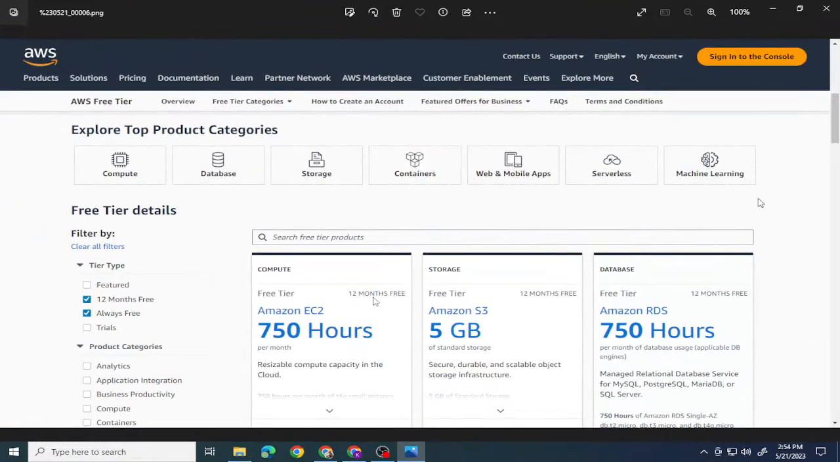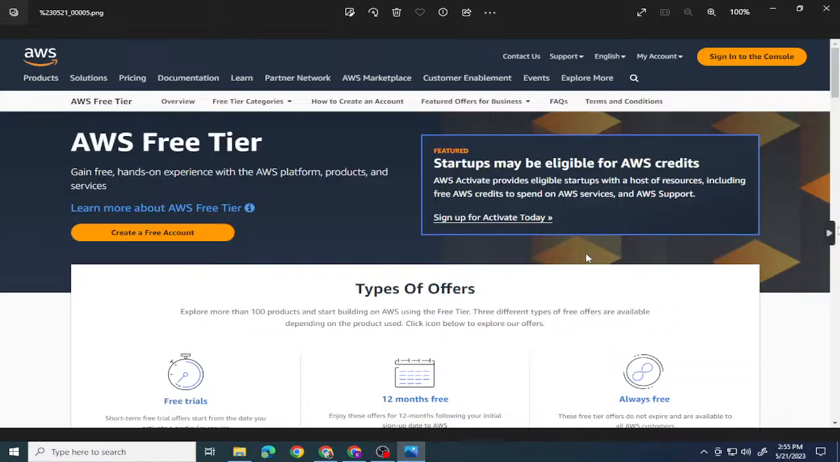Okay, so this is the 12 months free. It's Amazon EC2, a virtual computer. Storage is also 12 months free. So these are free for 12 months. And then what else do we have? There is one more thing, always free. Some of the services are actually always free, and that comes with the other services. We will come to know that.